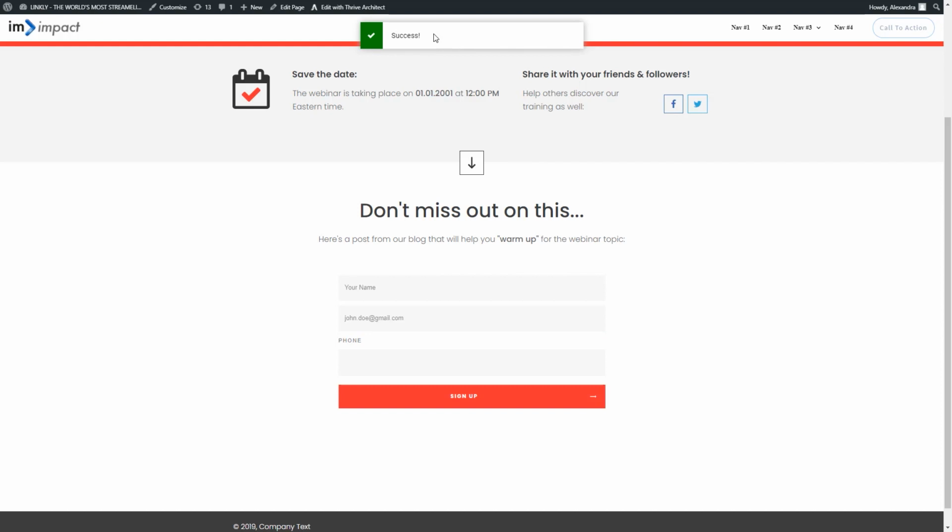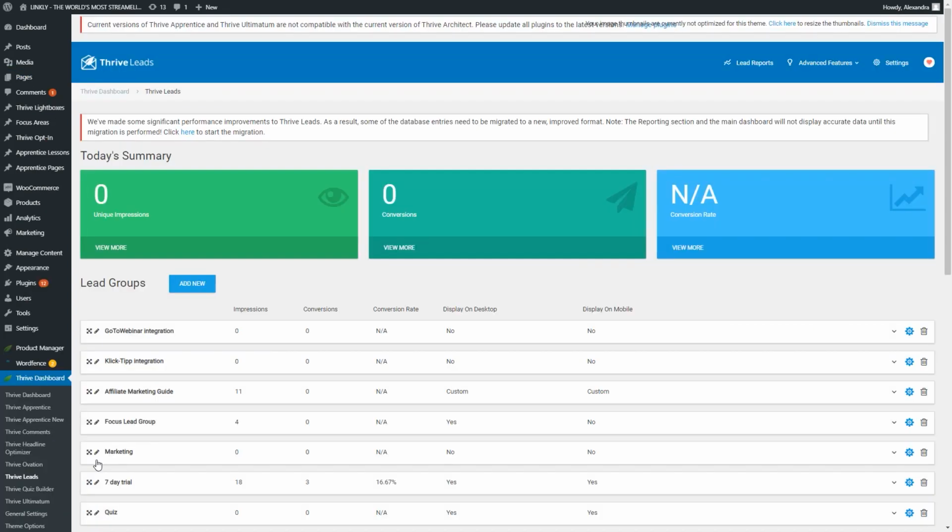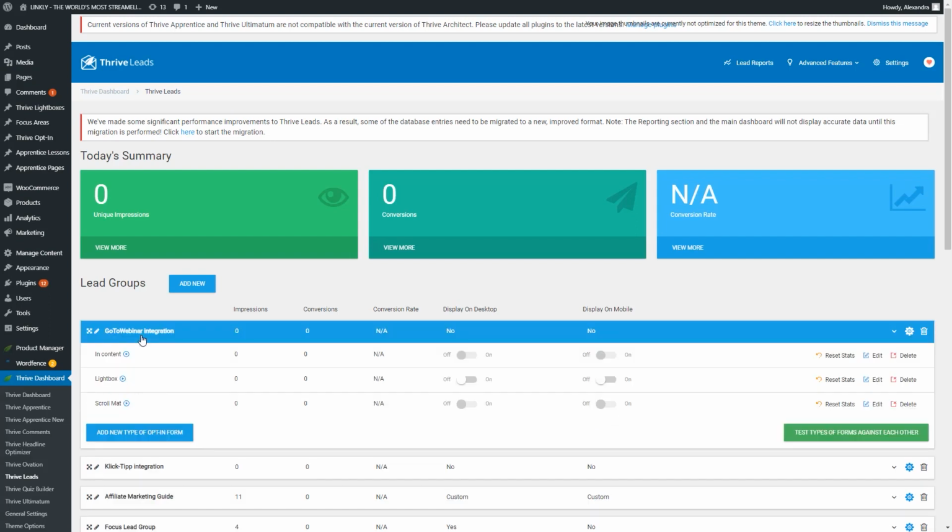Next, I want to show you how easily you can connect your GoToWebinar account to Thrive Leads. For that, go back to your WordPress admin dashboard, and here hover over the Thrive Dashboard section and click on Thrive Leads. This will take you to the Thrive Leads dashboard. Find a group that has the type of opt-in form you want to connect and click on it to expand it. Now, as you can see, I have here a list of all the form types that I've added for my GoToWebinar integration.